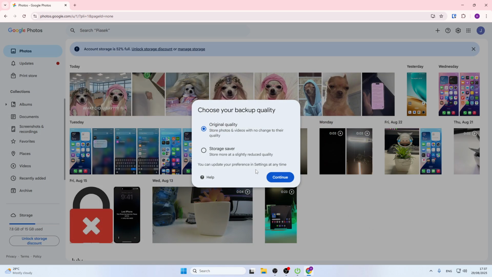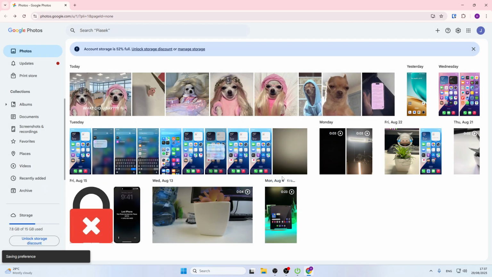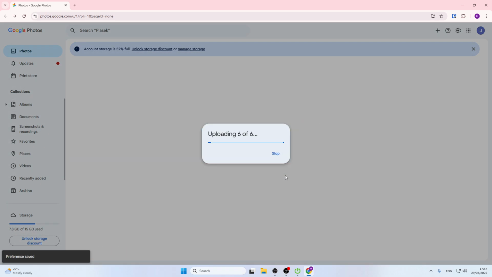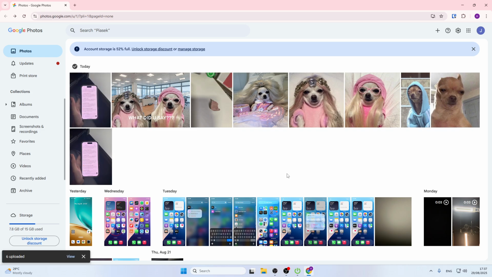So let's click Upload, then select quality. I want to use original quality and continue. Now we need to wait a bit, and now we have all these photos.